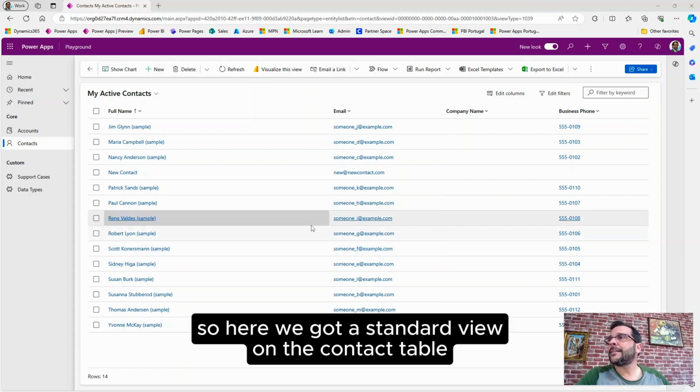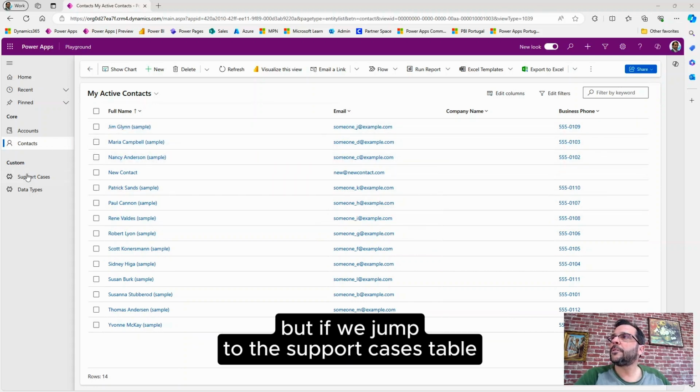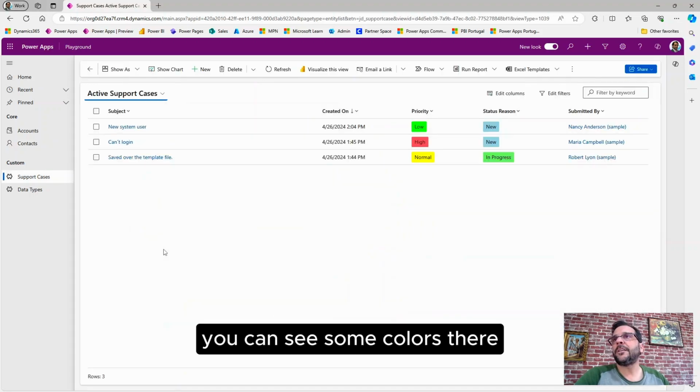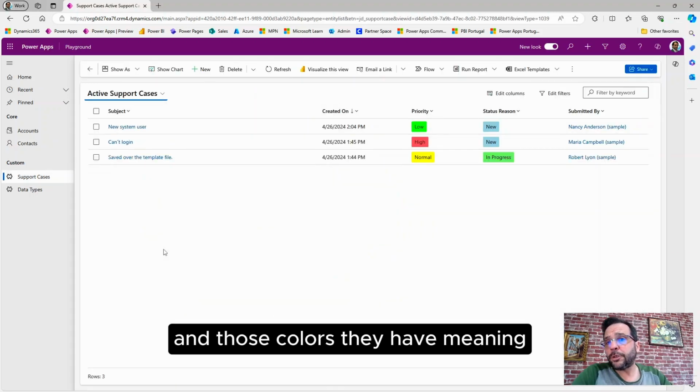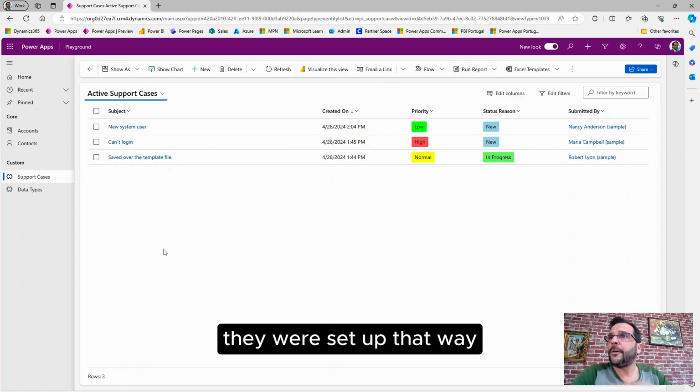So here we got a standard view on the contact table. But if we jump to the support cases table, you can see some colors there. And those colors, they have meaning. They were set up that way.